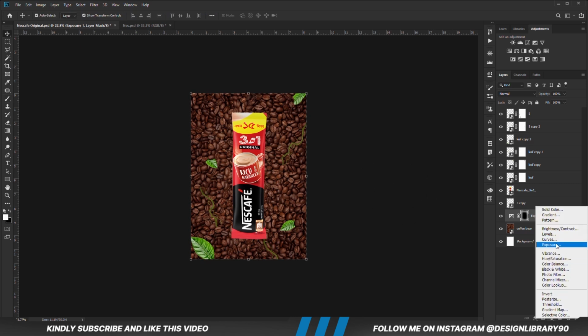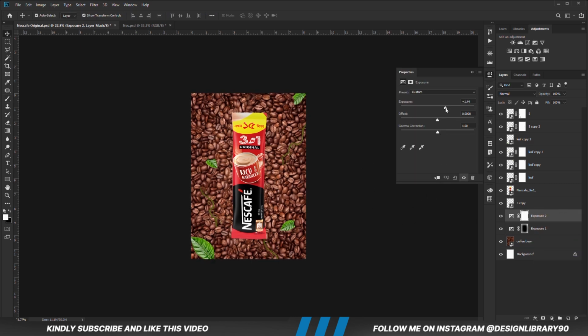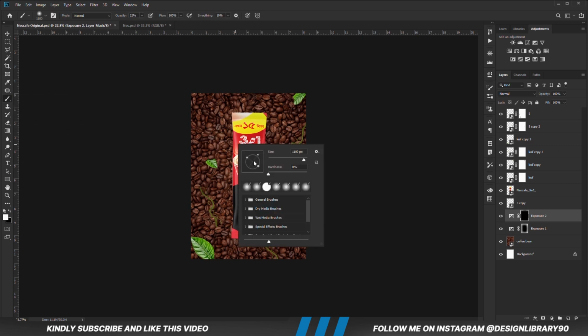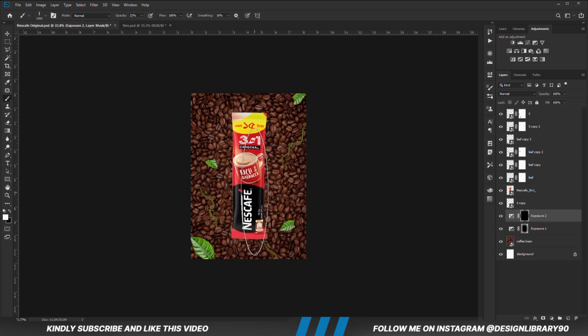Create another exposure adjustment layer. With the mask selected, Ctrl+I to invert. With a soften brush, we are going to right click and change the roundness and the angle of the brush. Foreground is set to white and we are going to paint some back.